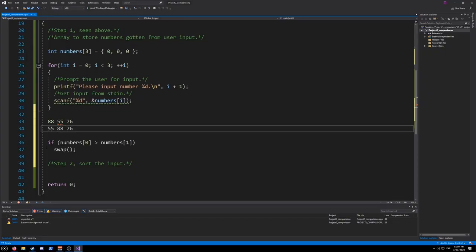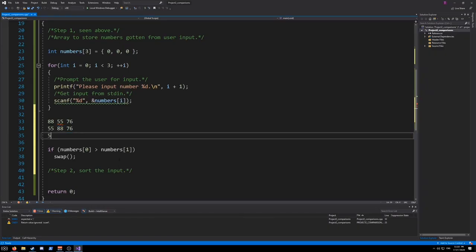We don't necessarily know that 88 is in the correct spot, so let's check again. We're going to compare the 88 and the 76. 88 is greater than 76, so we're going to swap them again. 55, 76, 88. And now they are all sorted. And we know that the greatest number is in the last position. This is what we'll be doing here.